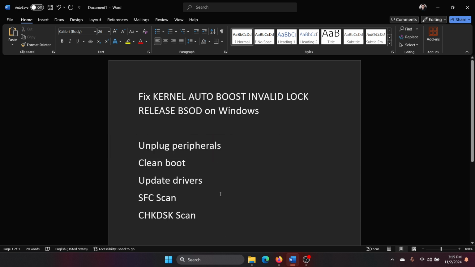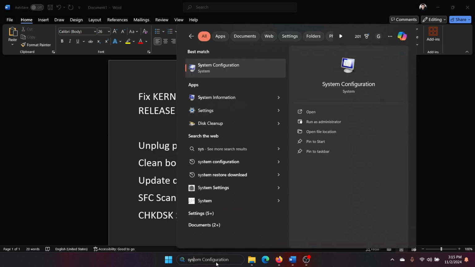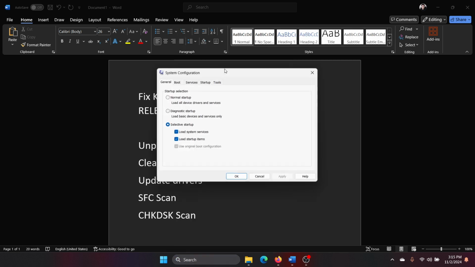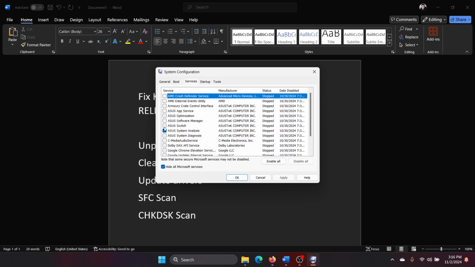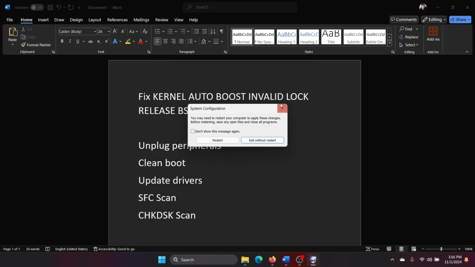The next one is a clean boot on your system. Search for system configuration in the Windows search bar and click on system configuration. Go to the services tab. Check the box associated with hide all Microsoft services. If any of the services are checked, click on disable all, apply, OK, and then restart your computer.